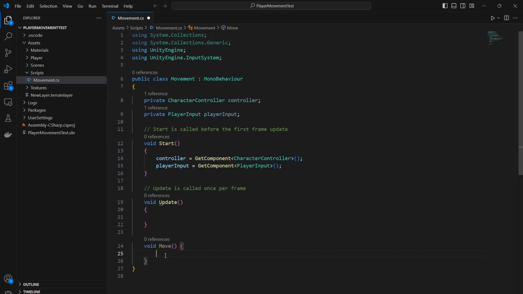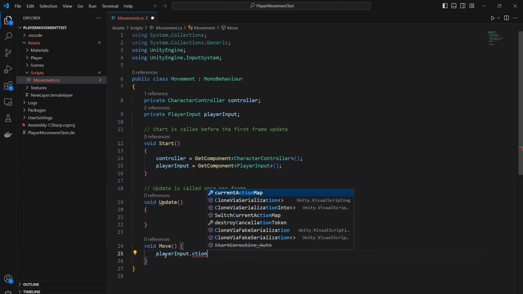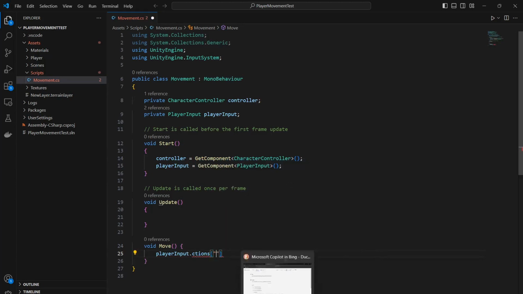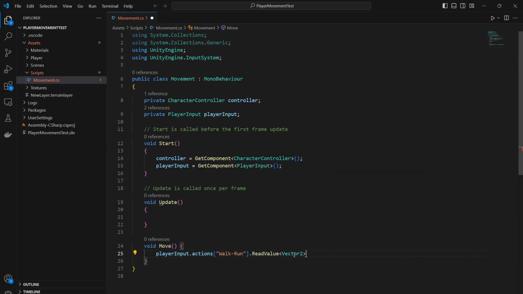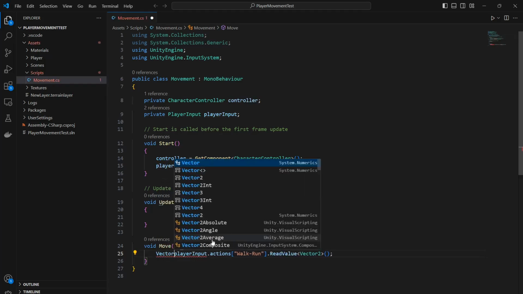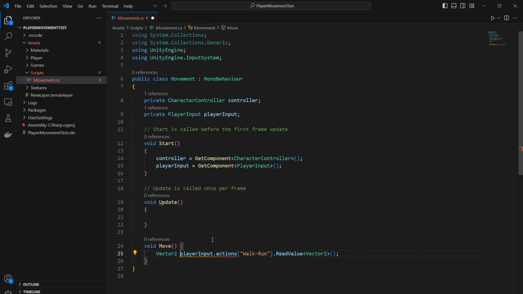So we are going to use player input actions, and we are going to read its value. It's going to be vector 2. So that is the value we had set in the action map. So this is going to return vector 2. I'm going to call it input vector.